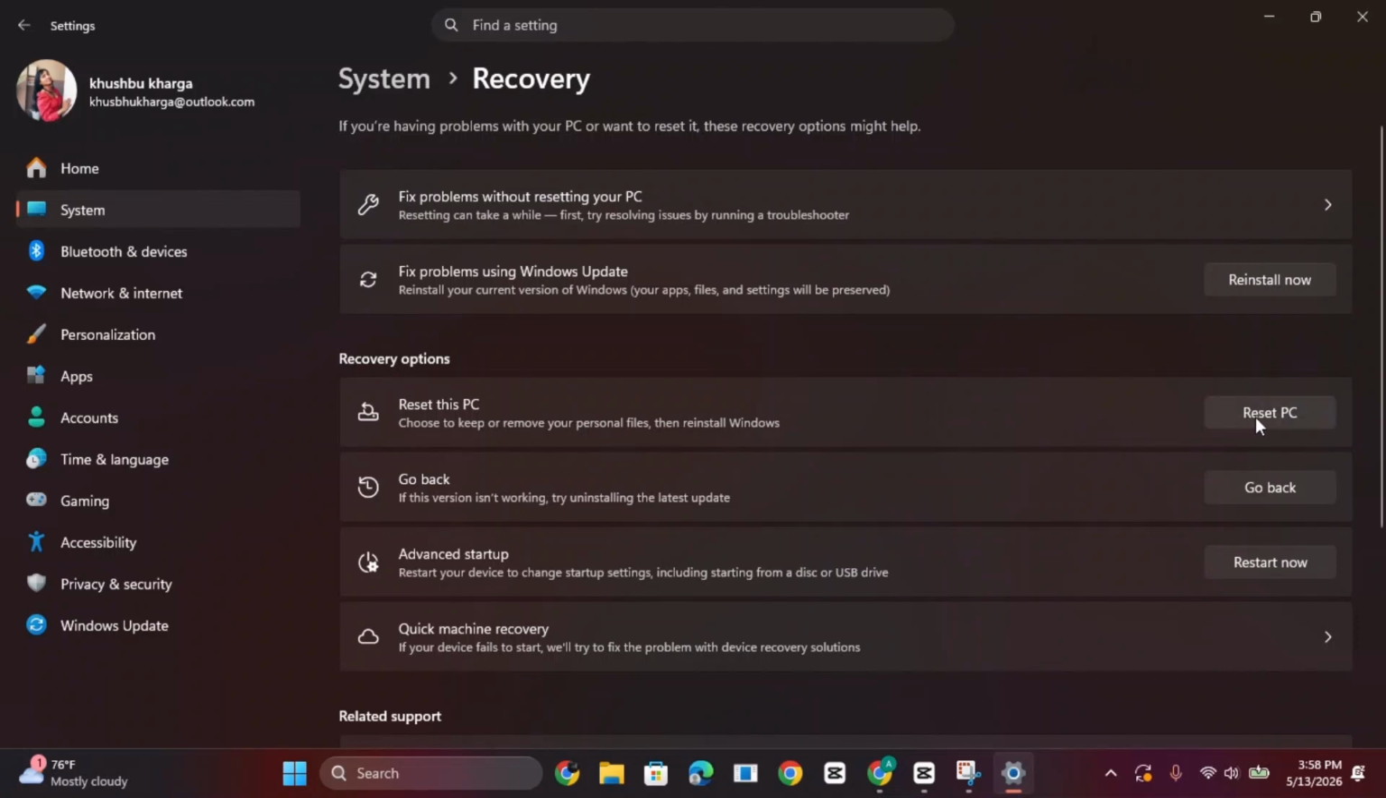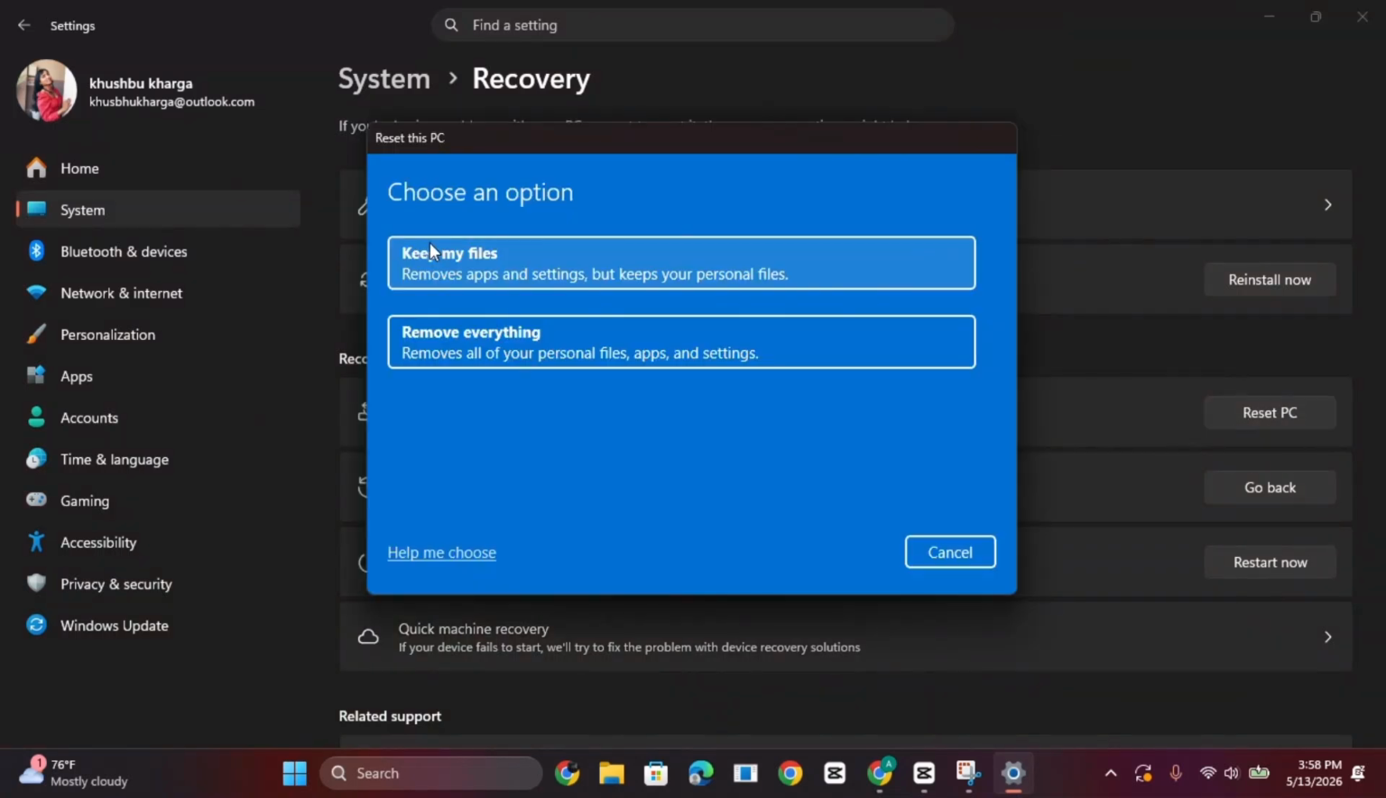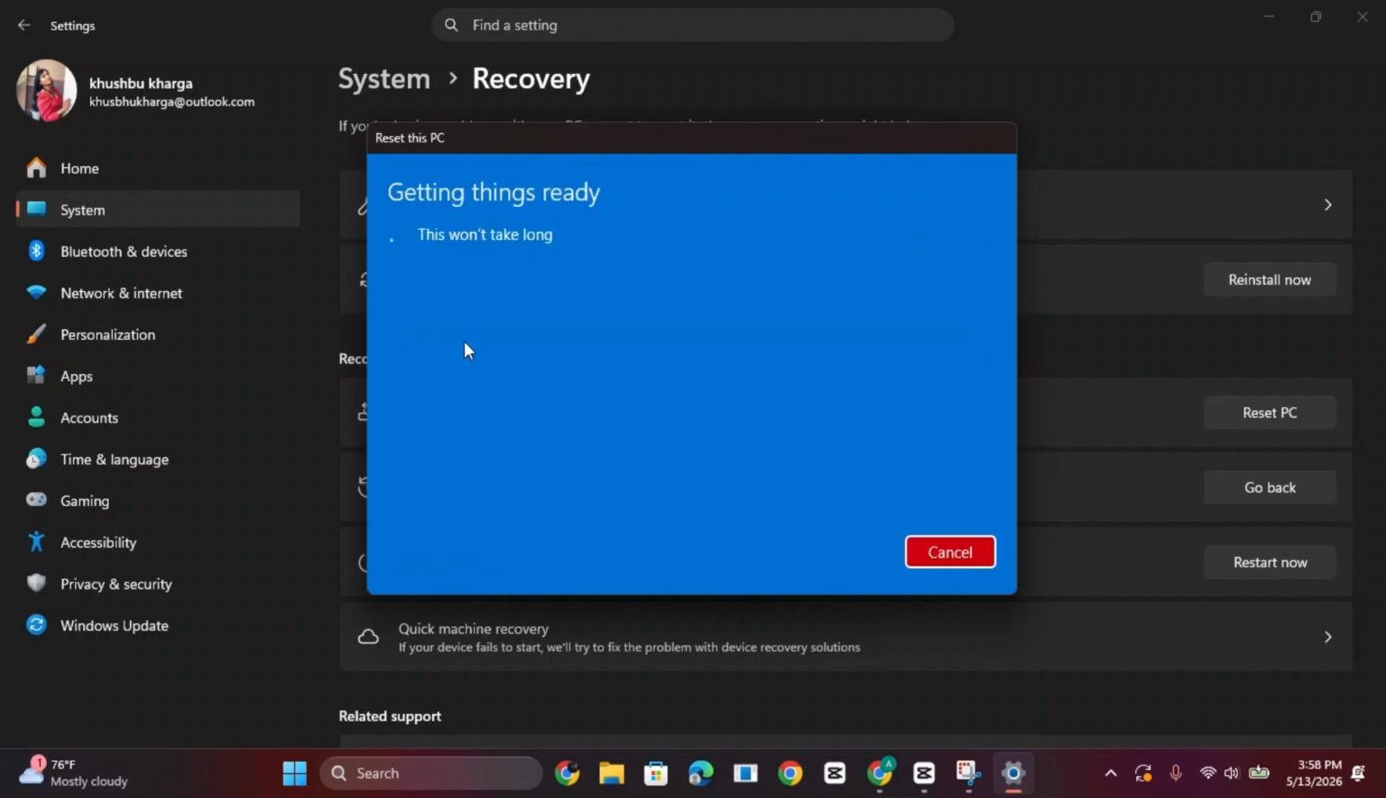Now, you'll see two options: Keep My Files and Remove Everything. If you choose Keep My Files, Windows 11 will keep your personal files like photos, videos, and documents, but it will remove installed apps and reset system settings. If you select Remove Everything, your entire PC will be wiped, including files, apps, and settings. This option is best if you're selling or giving away your laptop.